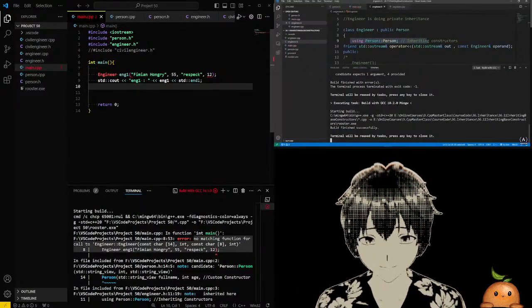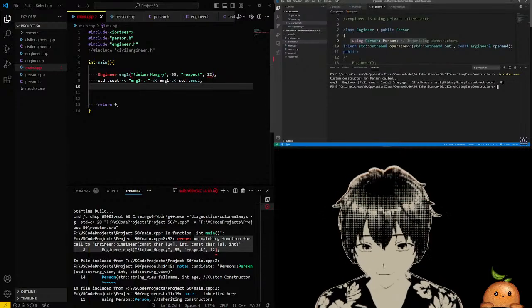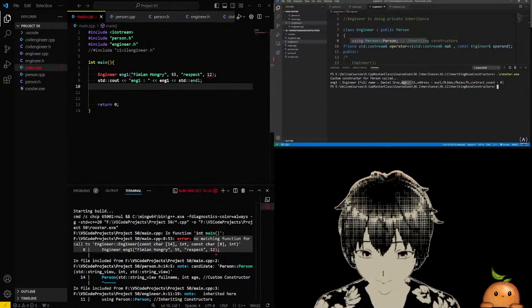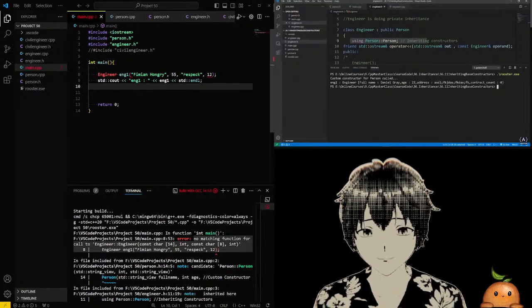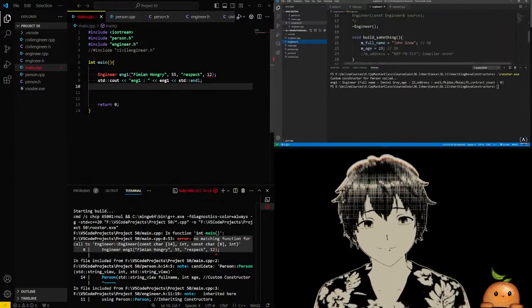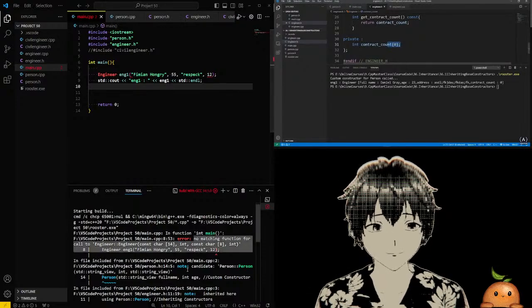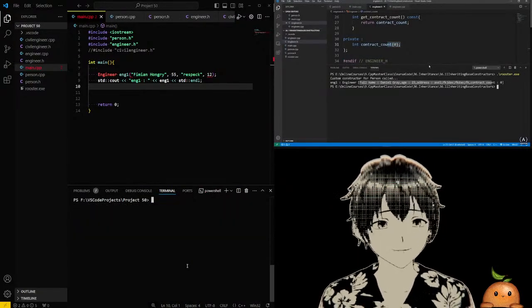Okay, the build is good. We can clear and run Rooster. We're going to see that we have the full name to be Daniel Gray. We have the age to be 23. We have our address, which is really some junk data, and the contract count has no data in. It is just the default data we have in our member variable here. We have no way to initialize this from a base-like constructor.